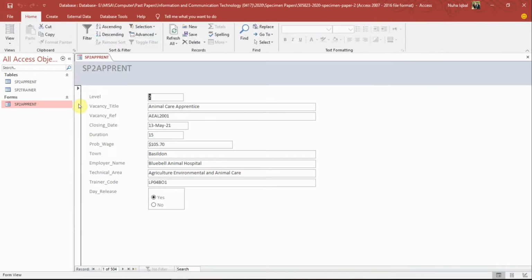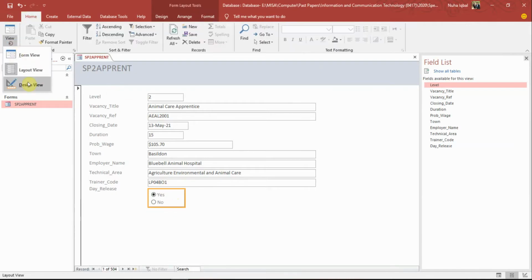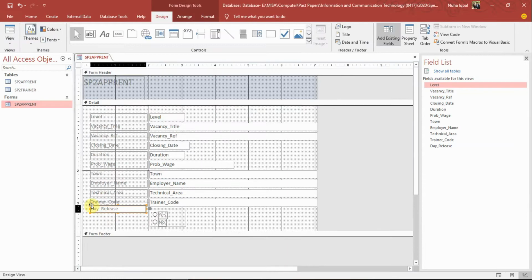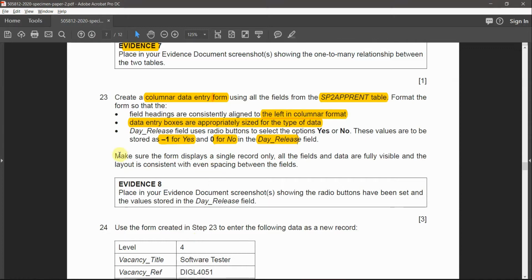Okay, let's have a look at it. It's fine. To have more control, we have to go to the design view. Let's go to the next question. Make sure the form displays a single record only, all the field data are fully visible, and the layout is consistent with even spacing between the fields.